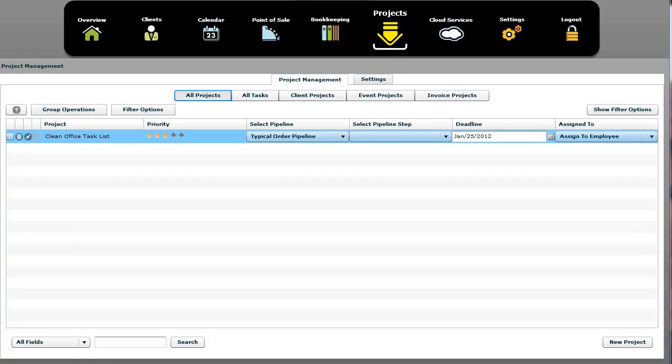We've talked about the basic project so far and shown you the basic use of the tasks. We're going to move on and move into the client, event, and invoice projects. That's where a lot more power is available. So right here, the Clean Office Task List is a basic project.